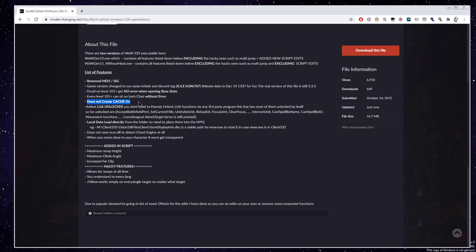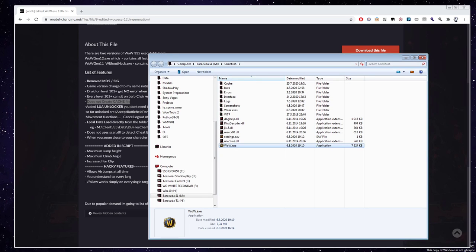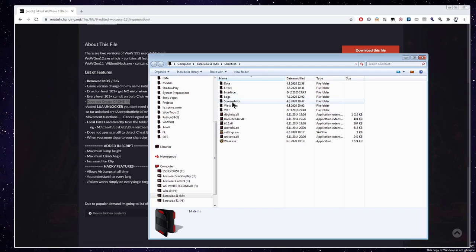Does not create cache files. That's also true. What I have done is that I have renamed the cache file to something else that has a character that basically cannot be created in the Windows environment. It contains one of these, which means when World of Warcraft is trying to create a cache folder, Windows is literally just blocking it from doing so. Meaning you will never have cache files at all.